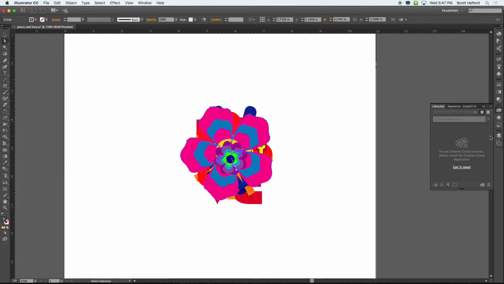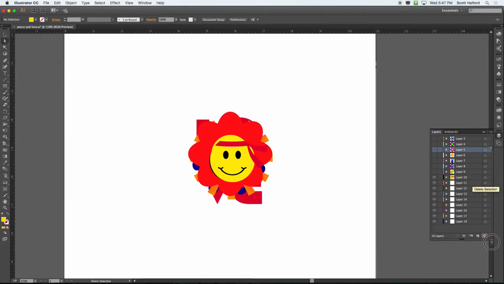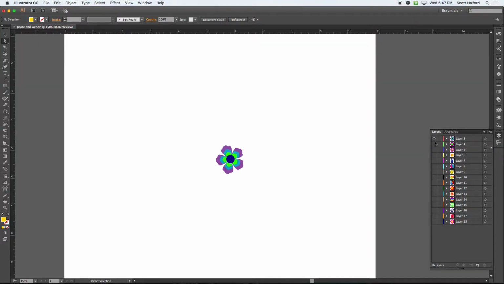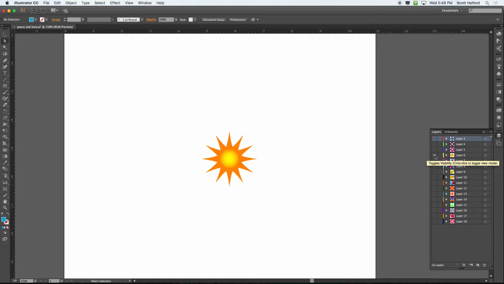Okay, so let me show you what I mean by layers. If you go over to your layer panel, all these different layers, if you toggle their visibility on and off, look at all these fun objects in here. Because I turned this one on, that is going to be an object when it comes into After Effects. Same with this one, same with this one, and so on.